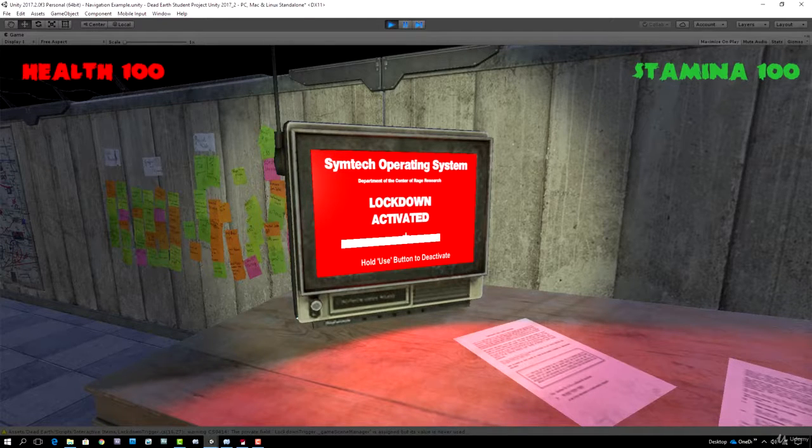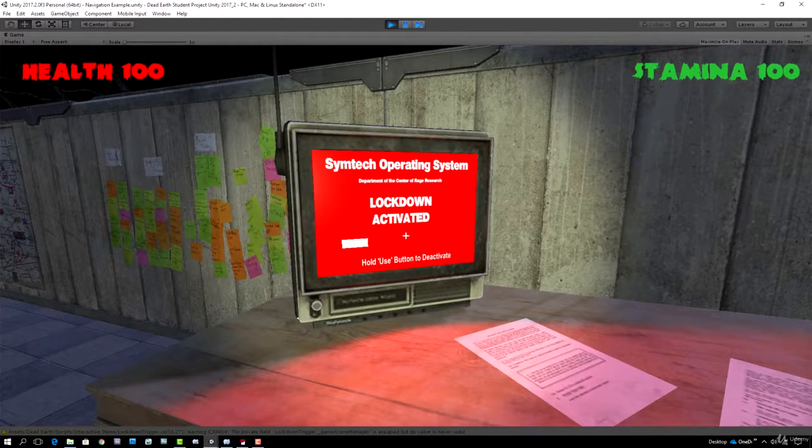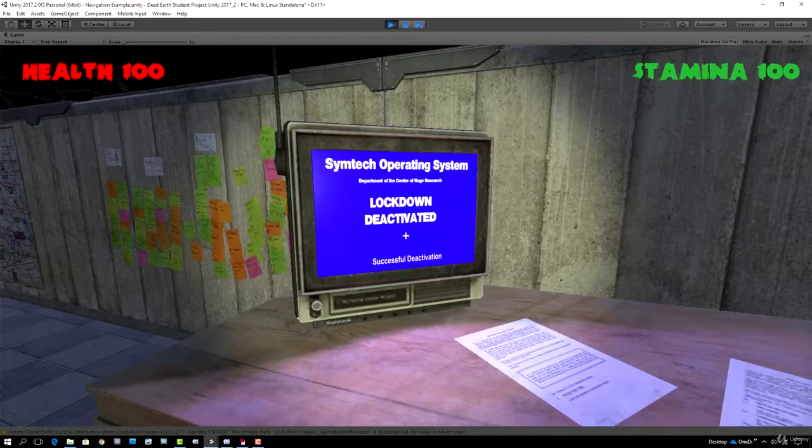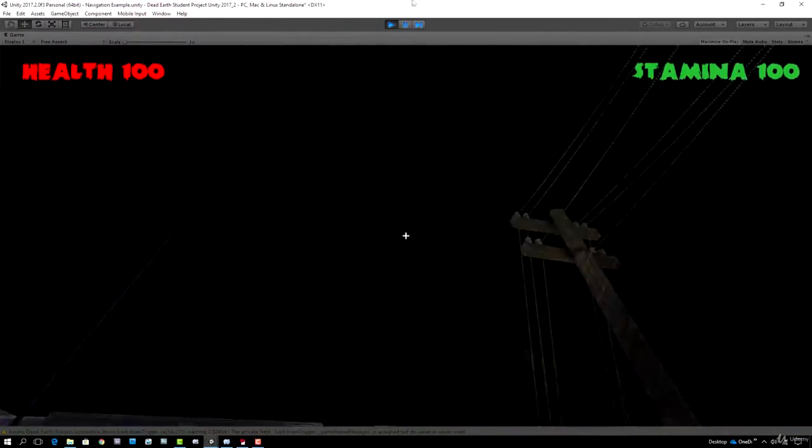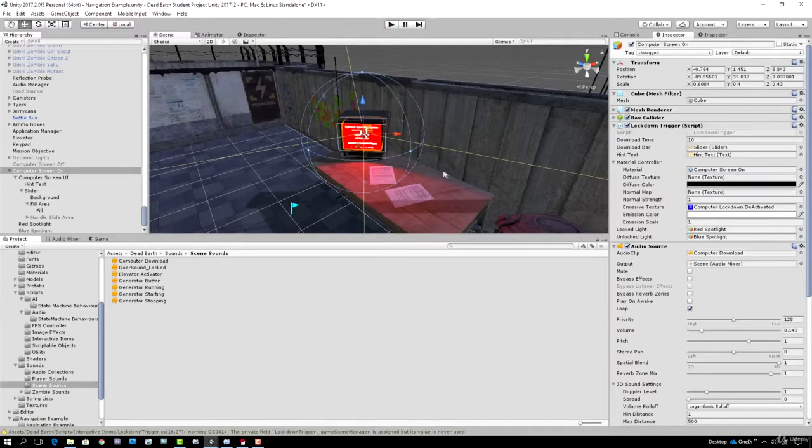And you can see when I let go of it again, the sound stops and everything resets on the UI canvas, so everything's working perfectly. There you go, and it also automatically stops when we deactivate lockdown.